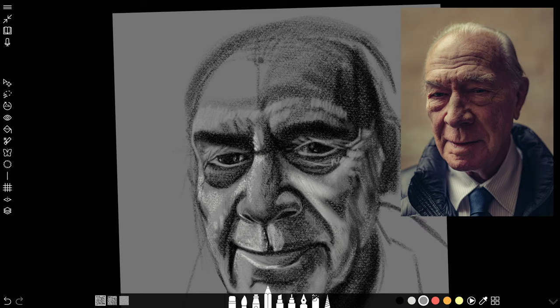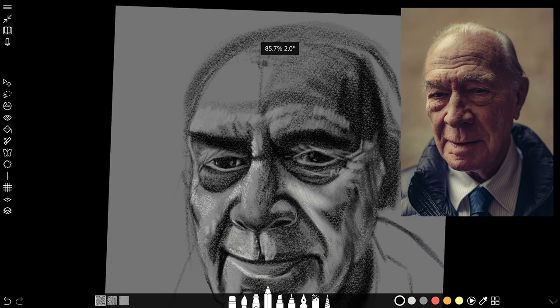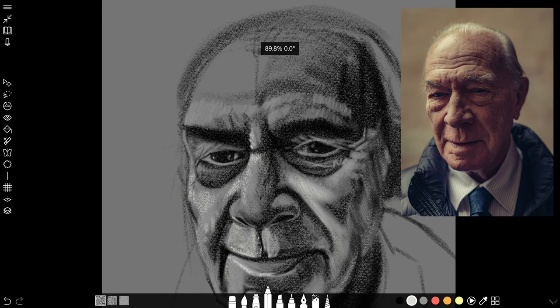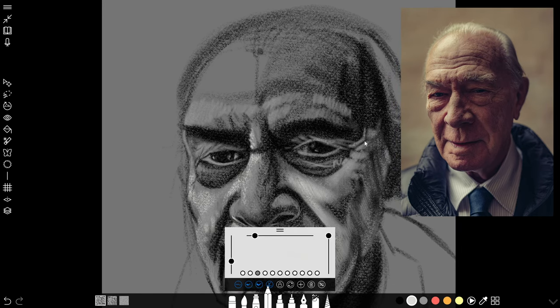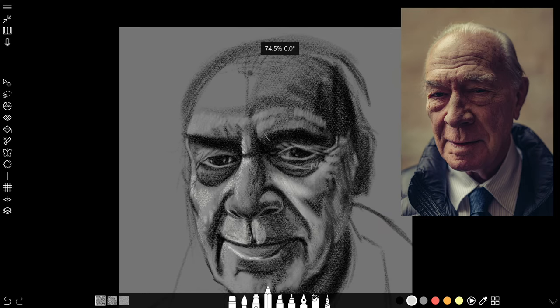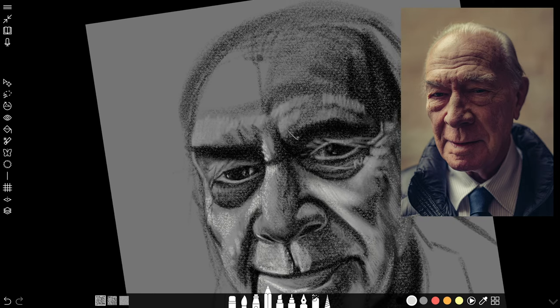Case in point, these eyebrows. All we've done so far is just define a big mass for these brows, right? But if we come in here, and I'm going to make a small pencil, a lot of flow, because I want to make quick strokes that show up and not have to draw them more than once or twice.